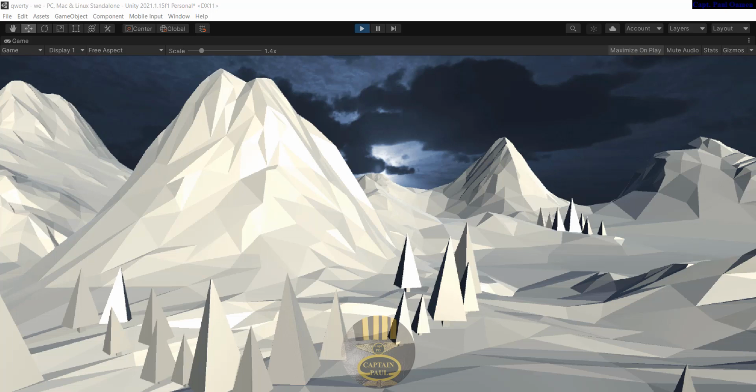Hi guys, and welcome to this Unity tutorial of a snowy landscape developed using the Allsky Free asset from the Asset Store. I just want to show you guys how to put one of these together very quickly. So let's go into the Unity development environment now.